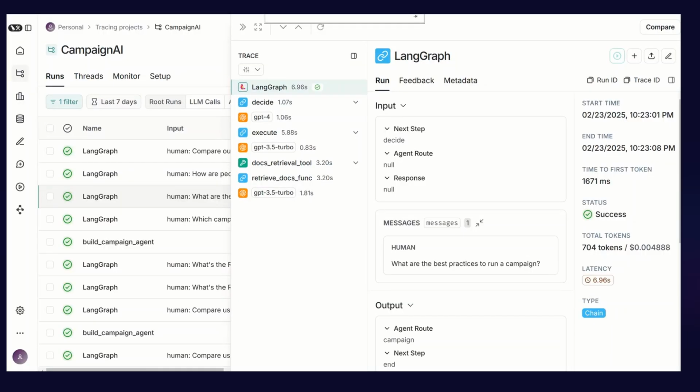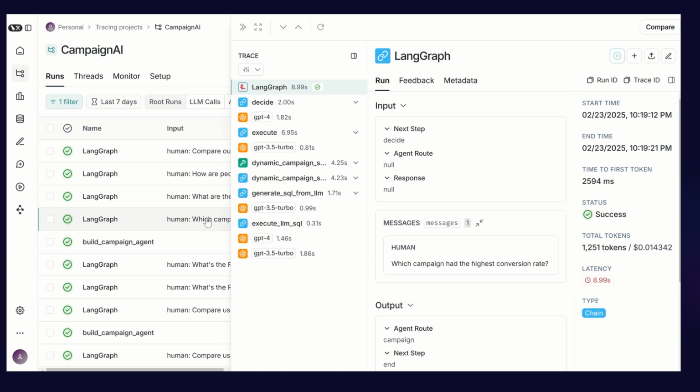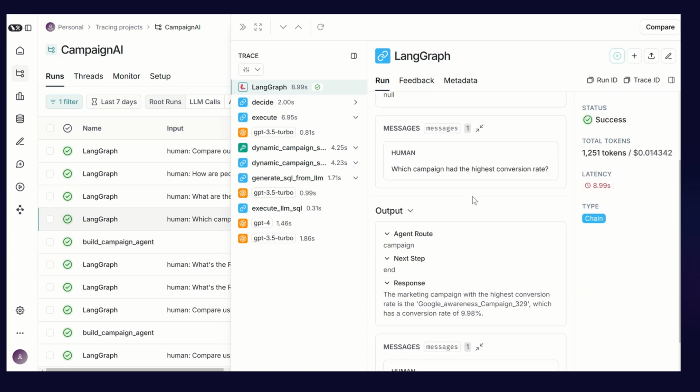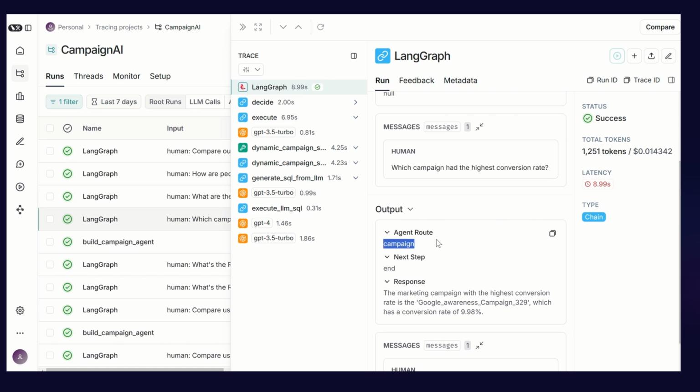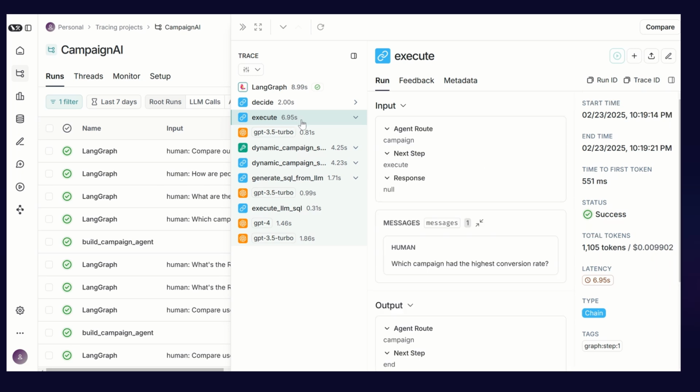So previously I didn't show you the supervisor agent. Now let's see how the supervisor agent works. Let's go back to the original question we asked: which campaign has got the highest conversion rate. It went first to the decide agent. The next step is decide, and then this agent replied back saying that you should take the campaign route.